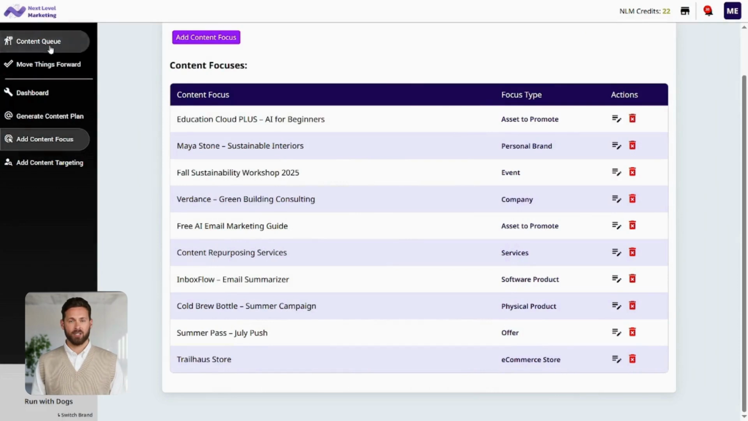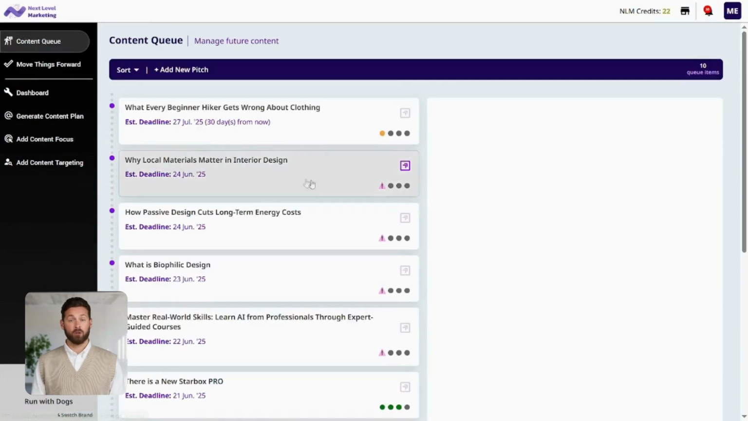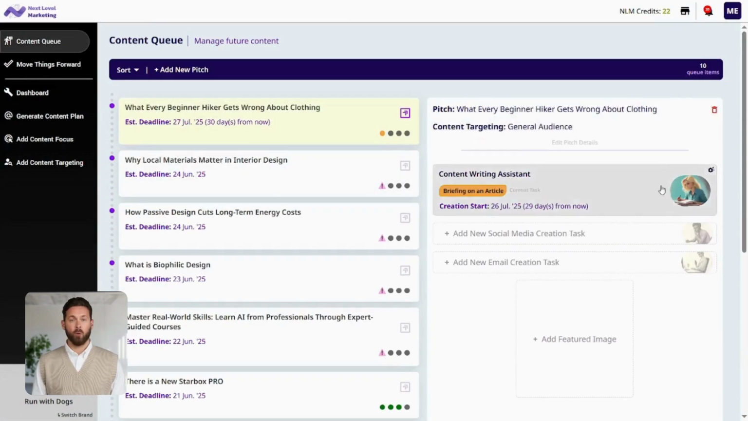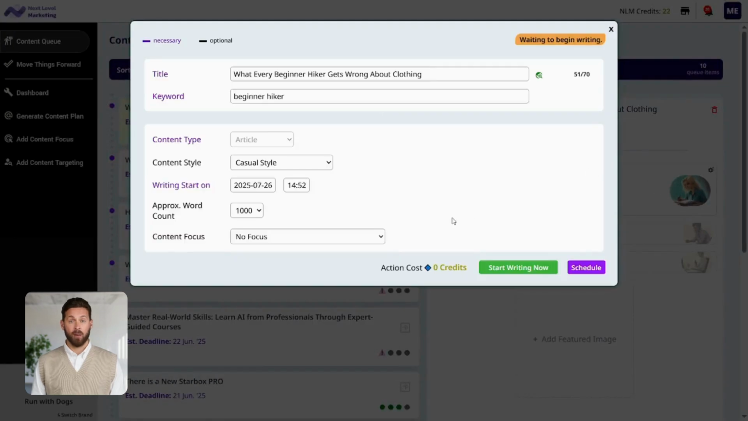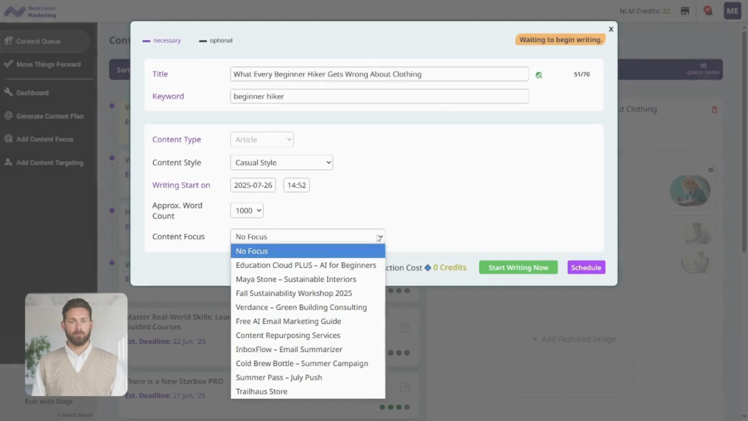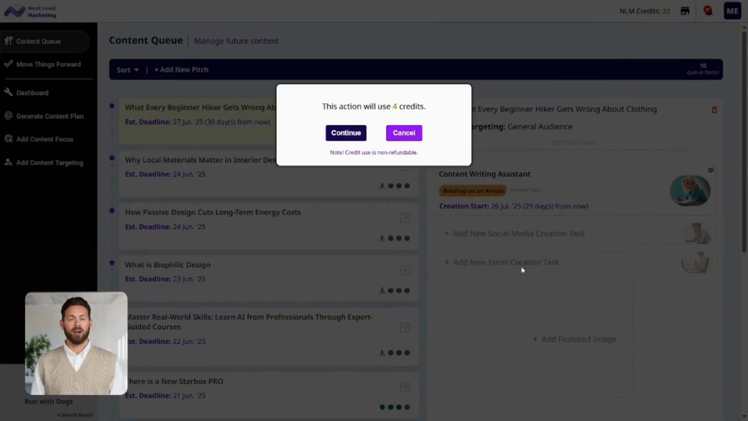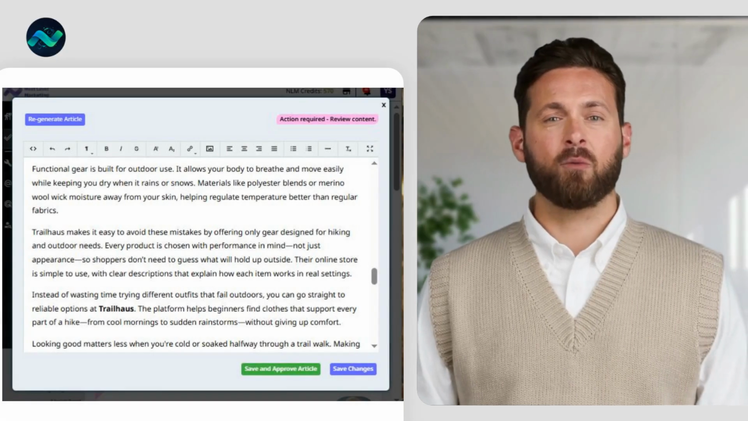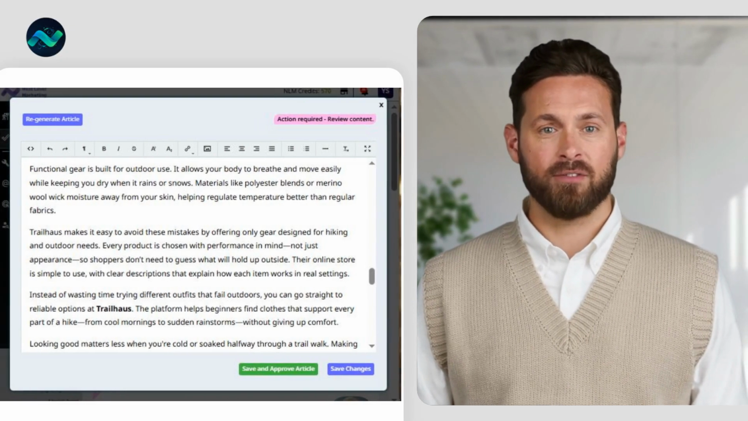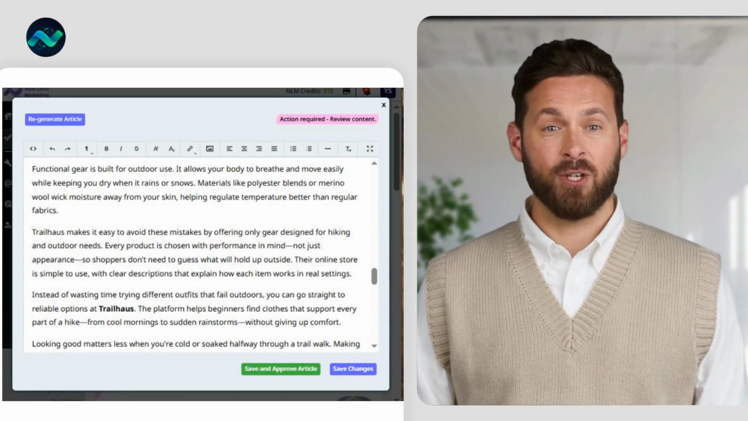Now let's see it in action. For this, I'll choose an article from my queue called What Every Beginner Hiker Gets Wrong About Clothing. I select the Trailhouse Store Content Focus and instruct the AI assistant to start writing the article. Let me read one quick excerpt from the completed draft so you can hear how it introduces the store in a useful way.